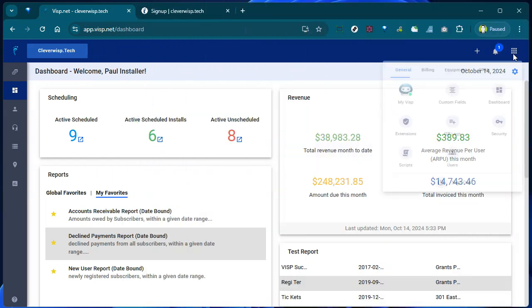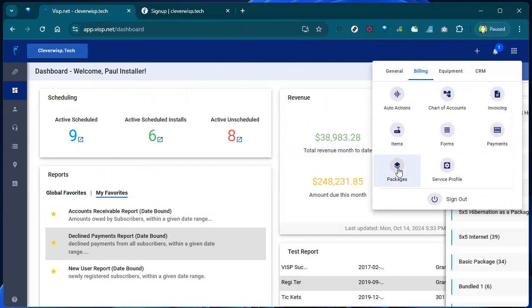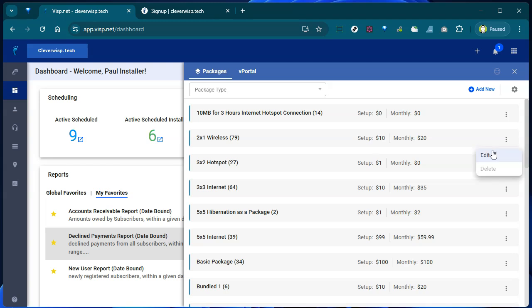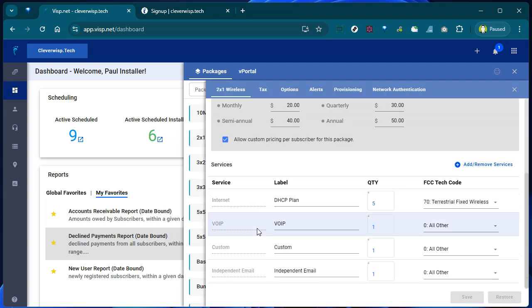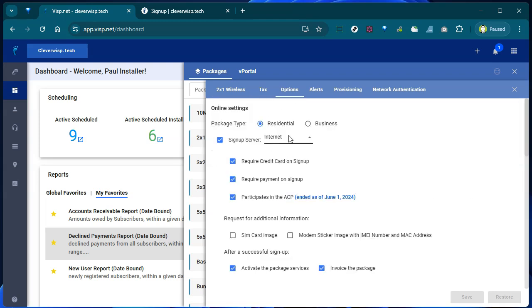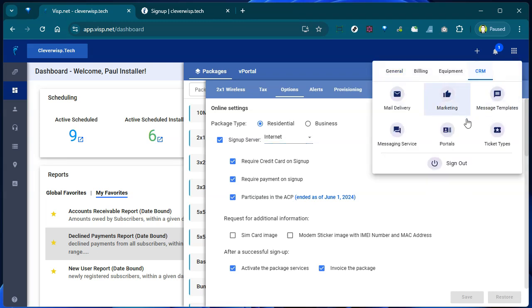Before we begin, here's an important reminder. Make sure you already have packages created, and it includes an internet service, and that these packages are displayed on both your online sign-up form and your customer's account portal.